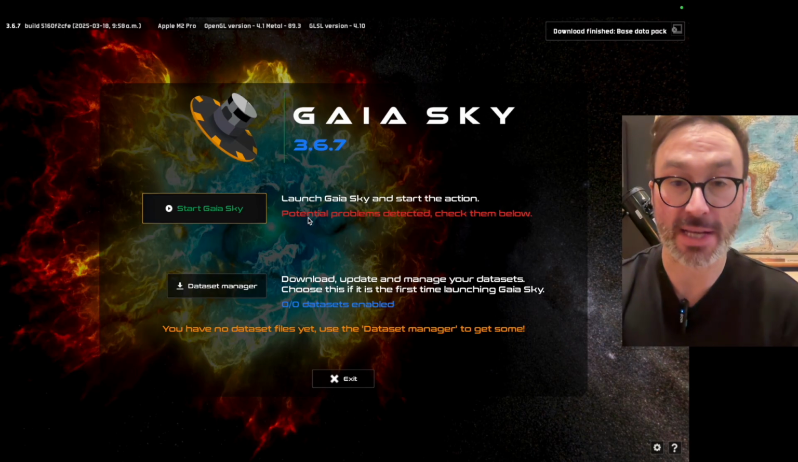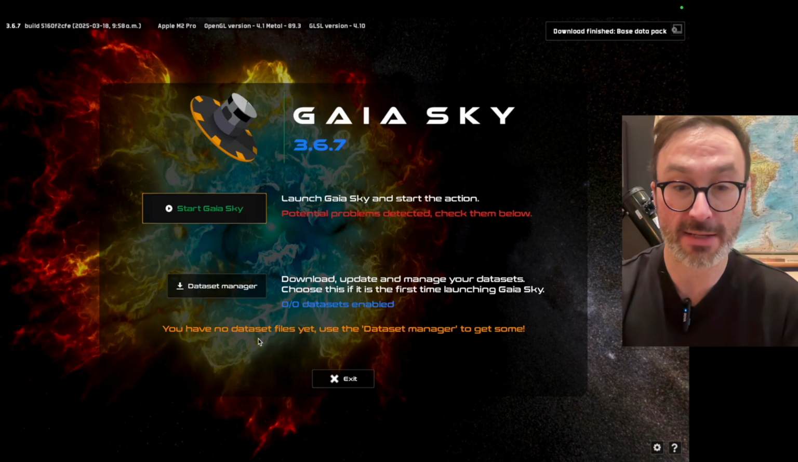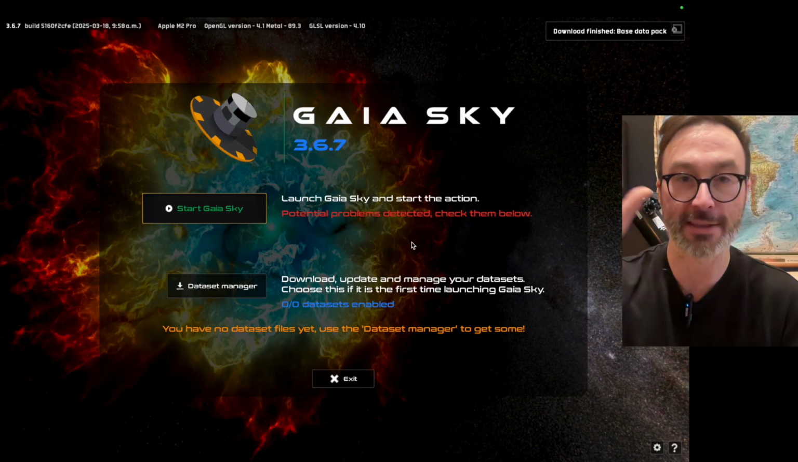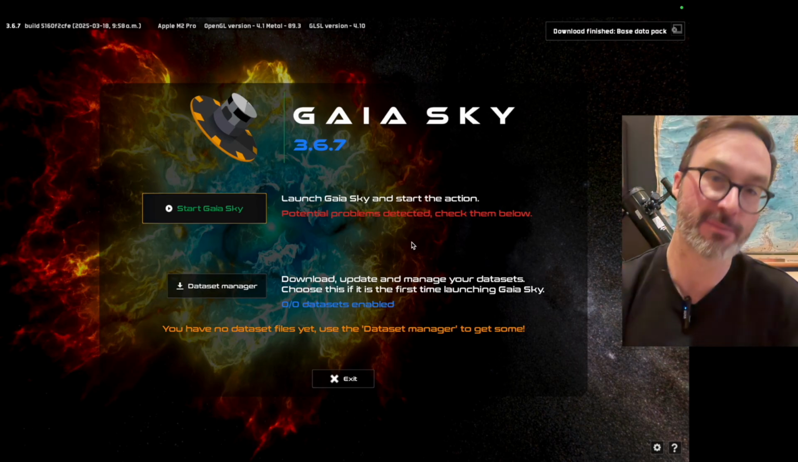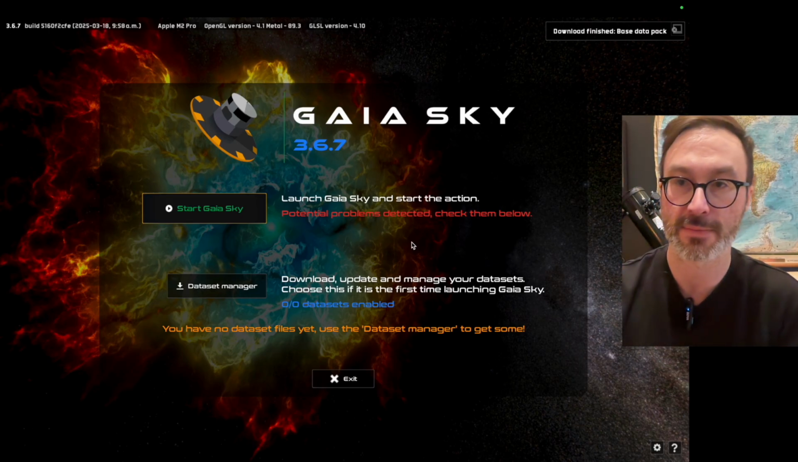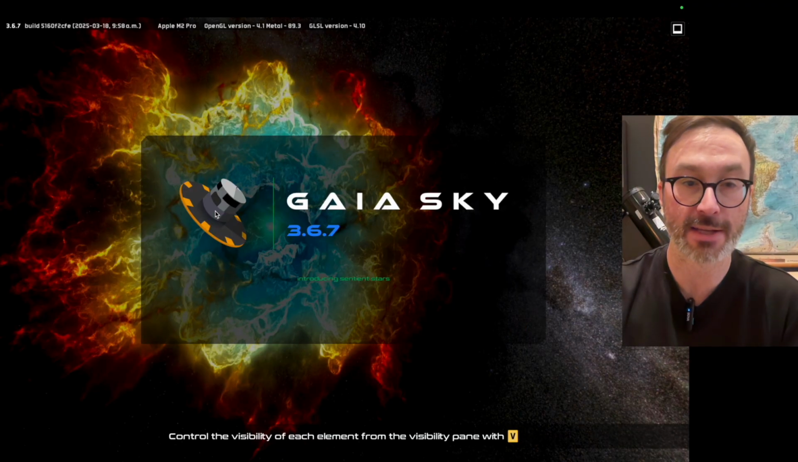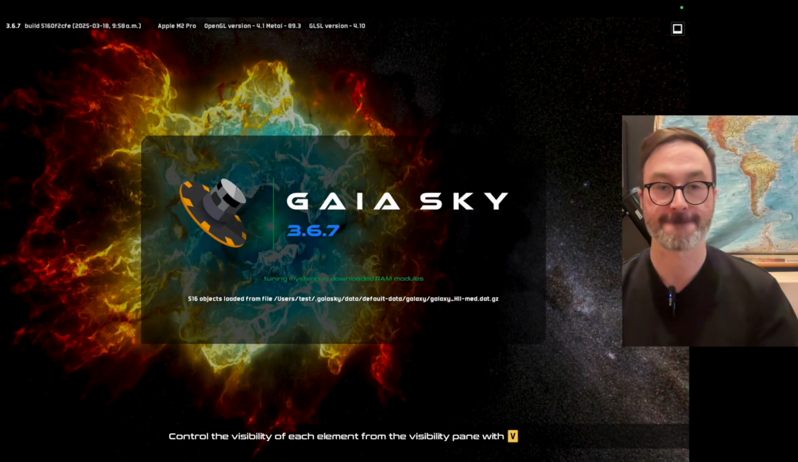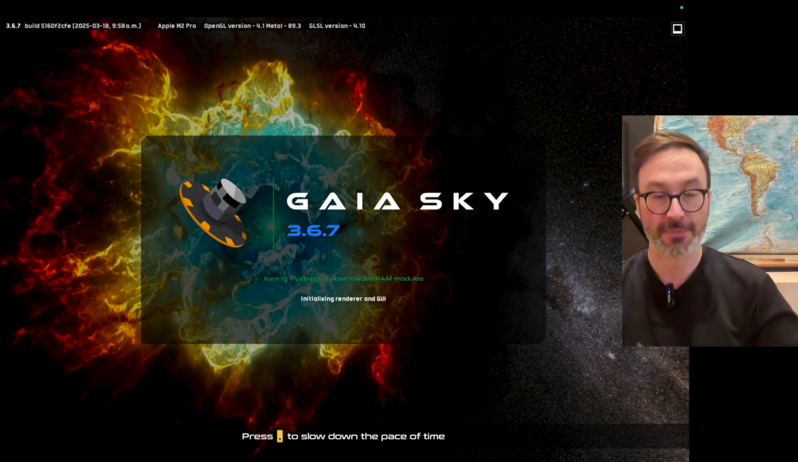It says potential problems detected, check them below. You have no dataset files yet. I think we should be good. I think because we have the base data pack enabled, we should be good. So let's hit Start Gaia Sky and let's see what happens. So it's loading all the stuff in here.